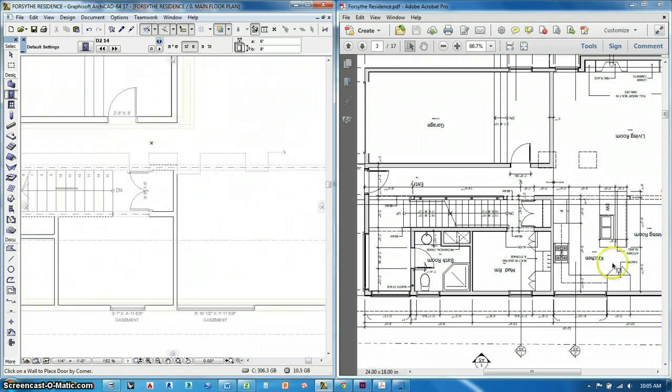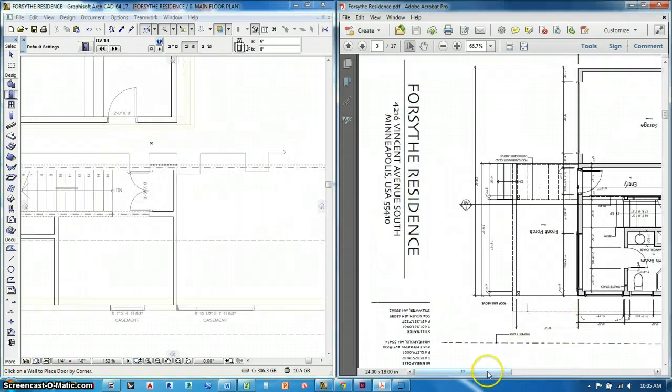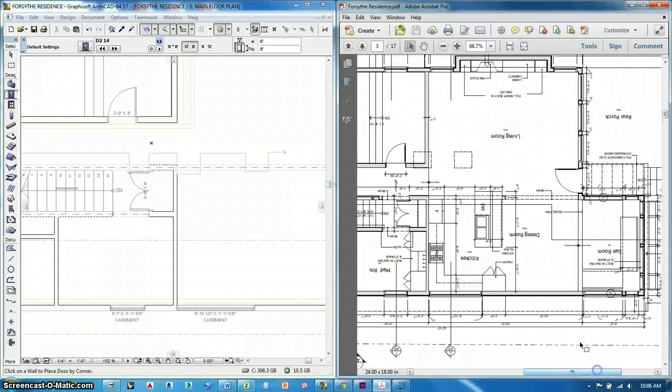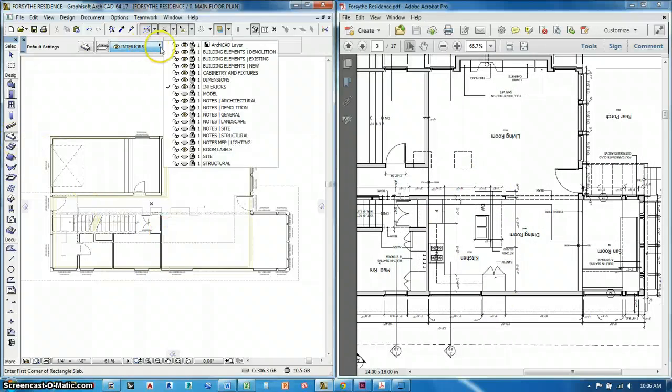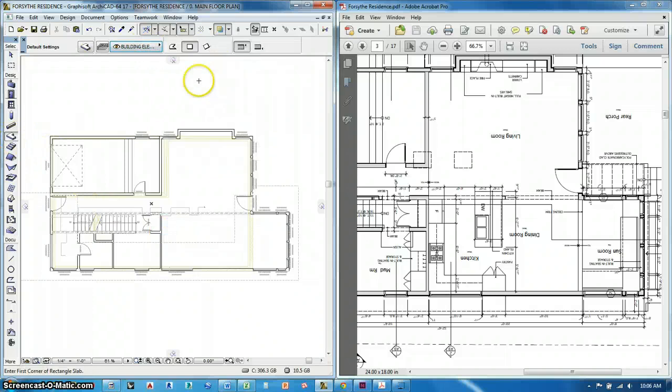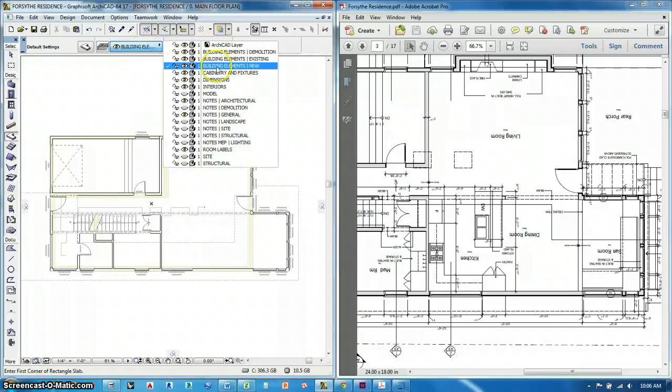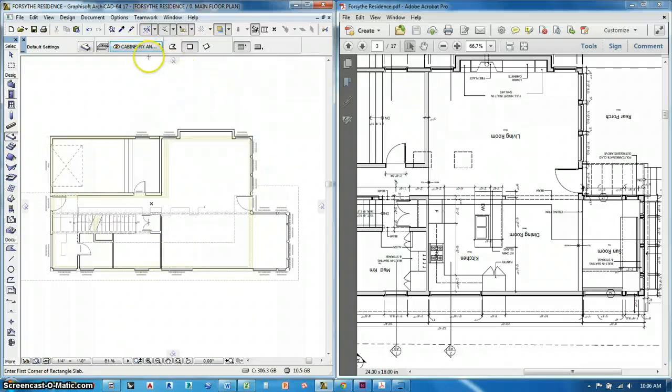The last thing I'm going to show you in this video is how to do the kitchen. I'll do this little bit of kitchen right here. Kitchen I usually do with the slab. Make sure that the slab is on the building elements new layer. Actually, I'm going to put this now on the cabinetry and fixtures layer.